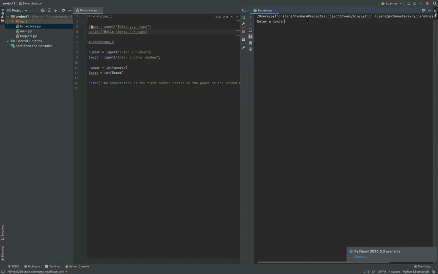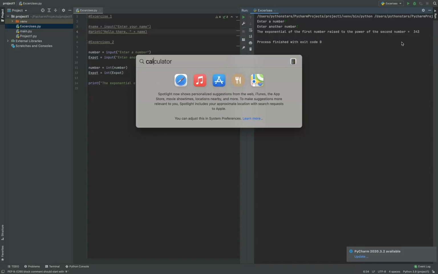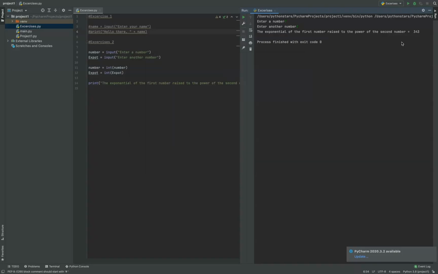Okay. Asks us for a number. Let's go with 7. Enter. Another number. Let's go with 3. Got it. The exponential of the first number raised to the power of the second number is 343. Remember this. Now let's bring in our calculator to check if this is correct.